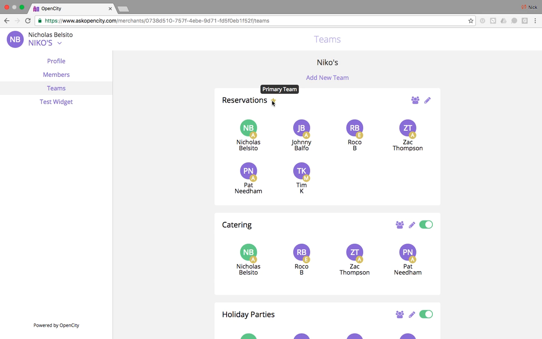So if anybody ever sends a text message to your business, it's going to default to the primary team. So that is your most commonly used inbox. And you're going to see which of your members are on the reservations team. Now, OpenCity works in terms of collaborative inboxes. What that means is when a guest messages your business, anybody within that reservations team is going to see the incoming guest message and has the ability to reply to provide the best response time possible.